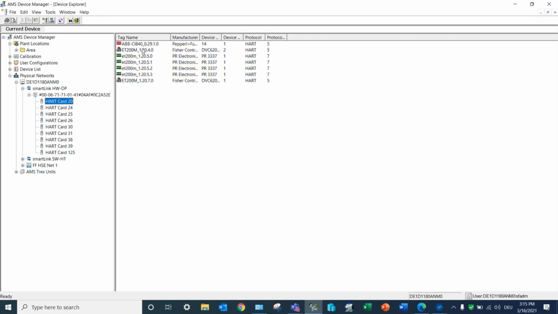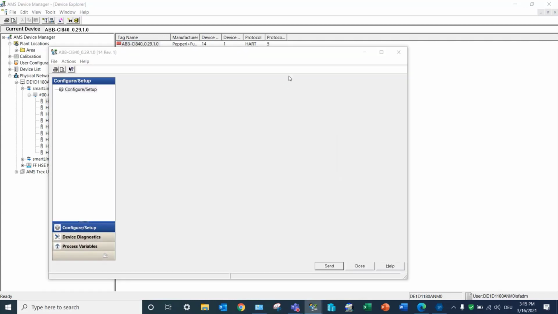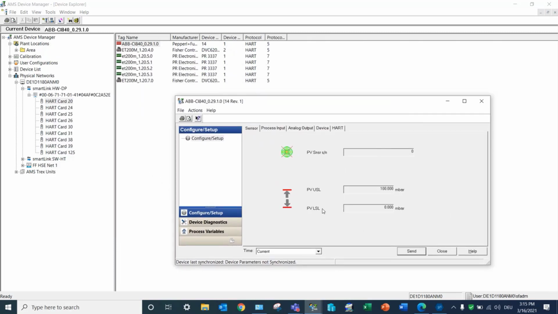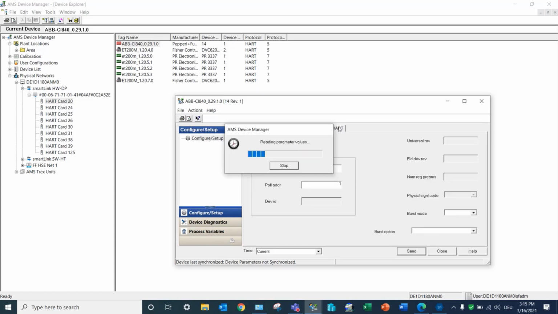By double-clicking on a device listed under the HART cards, you can access the HART information of the device, check the status, modify its parameters. In our test, for example, we access the HART parameters of an ABB field device and modify its tag.